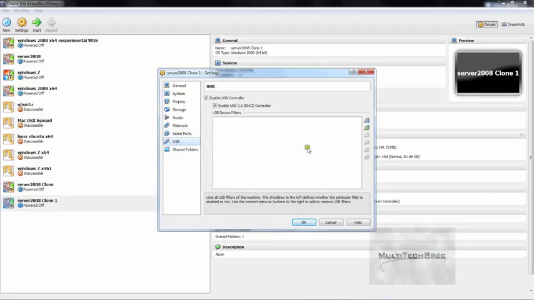USB devices, if you want to connect to a USB device, all you have to do is click this button here, which adds an empty filter, or you can add a filter from a device. Adding a filter from device just selects things that are enabled already in your system. So this could be a camera, a hard drive, a scanner, a printer, just the general kind of things.